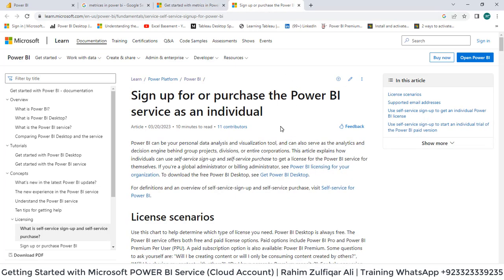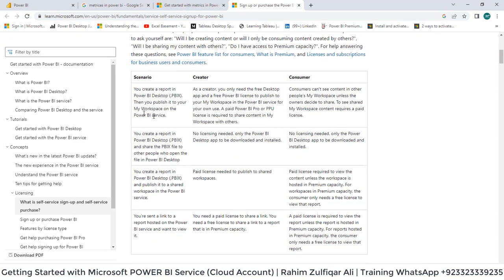Alright, for signing up or purchasing the Power BI service as an individual: for example, you create a report in Power BI Desktop, then you publish it to My Workspace on the Power BI service. As a creator, you only need the free Desktop app and a free Power BI license to publish to your My Workspace in the Power BI service, which we will be doing in this tutorial. A paid Power BI Pro or PPU license is required to share content in My Workspace with others. So for example, we can upload, but if we want to share it, we need a Power BI Pro account, which is paid. So there are multiple scenarios defined here.